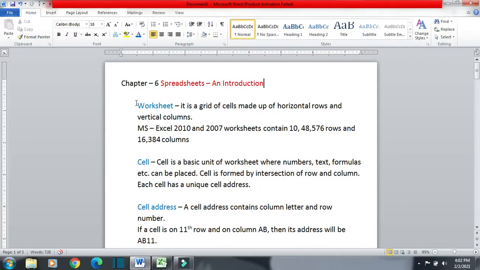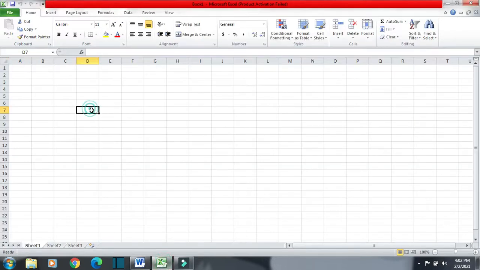The first component of Microsoft Excel's screen is the worksheet. It is a grid of cells made up of horizontal rows and vertical columns. So it is a grid of multiple cells. This whole part is called a worksheet. This is worksheet number 1. This is worksheet number 2. This is worksheet number 3.